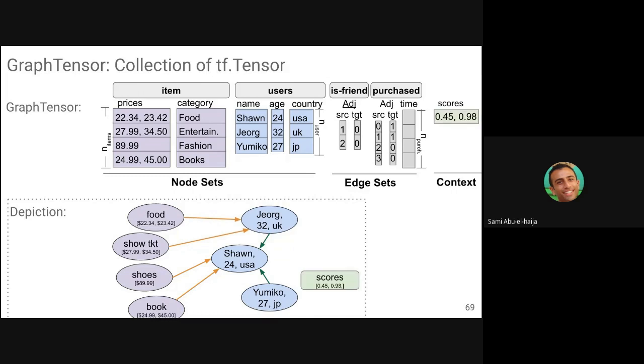In addition to edge sets and node sets, there is a context feature, which is used to represent graph-level information. So here you can see the scores feature, which could be used for a graph-level regression task.